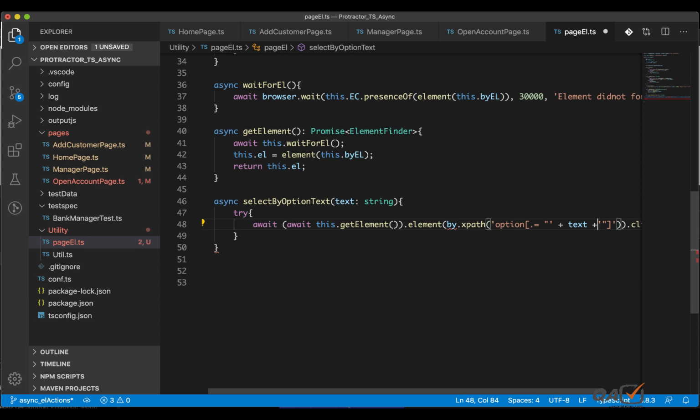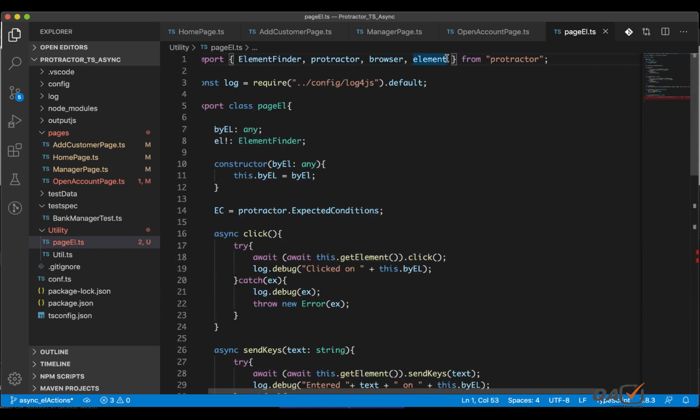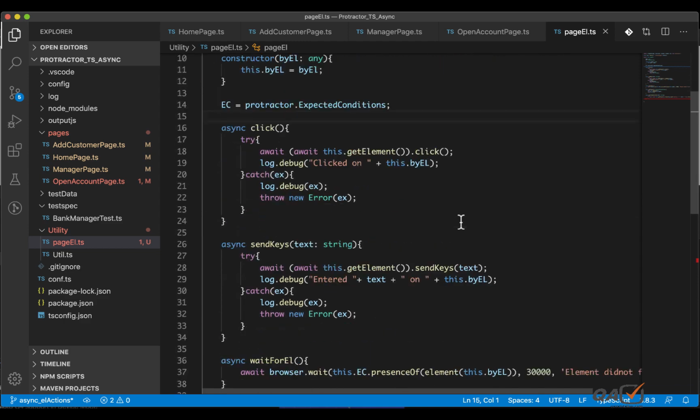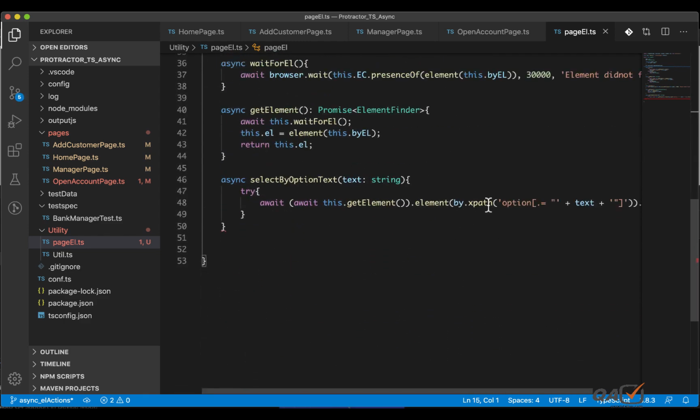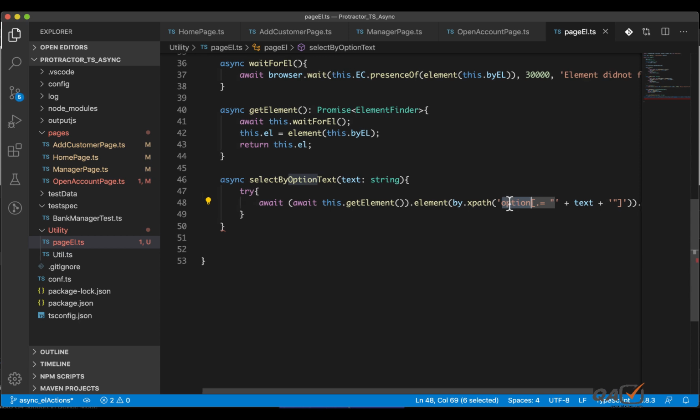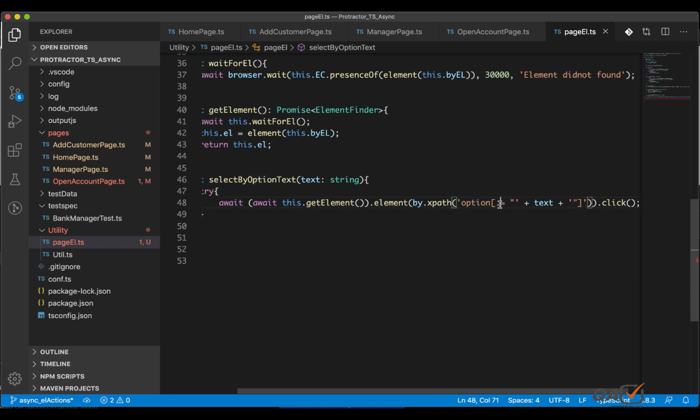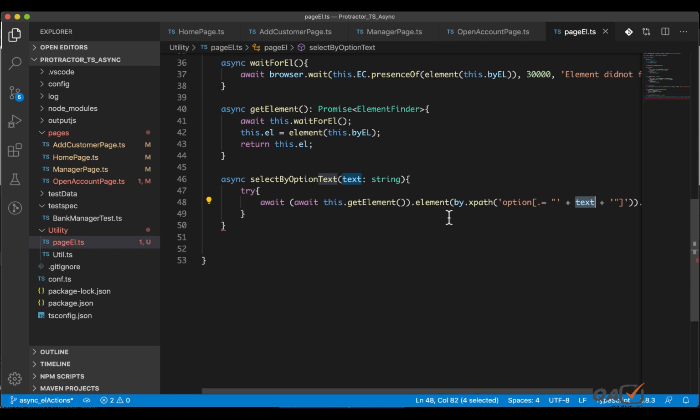So here what I'm doing: this is my exact customer element, that select drop down. After this I'm selecting the element by dot xpath. Because by is not yet imported, I'm importing the by. So by dot xpath option, because most of the websites, whatever you see, the drop down should be an option only. So in that option, dot is nothing but the exact match of this text, and then dot click. So that's how you will do.